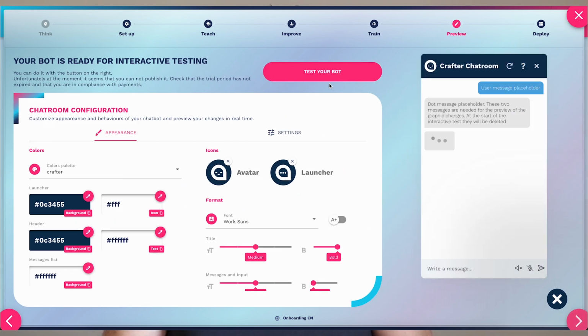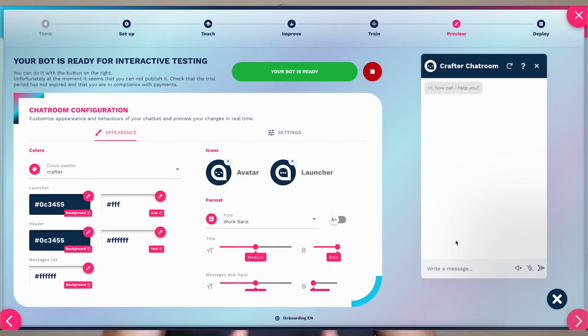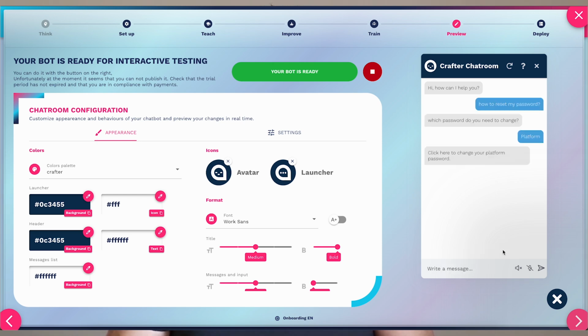Click on the Try Your Bot button and simply wait for the loading to finish. Just ask questions related to your knowledge base to ensure that everything has been properly understood. If not, return to the Teach area and, if necessary, proceed with adding or modifying the knowledge base.